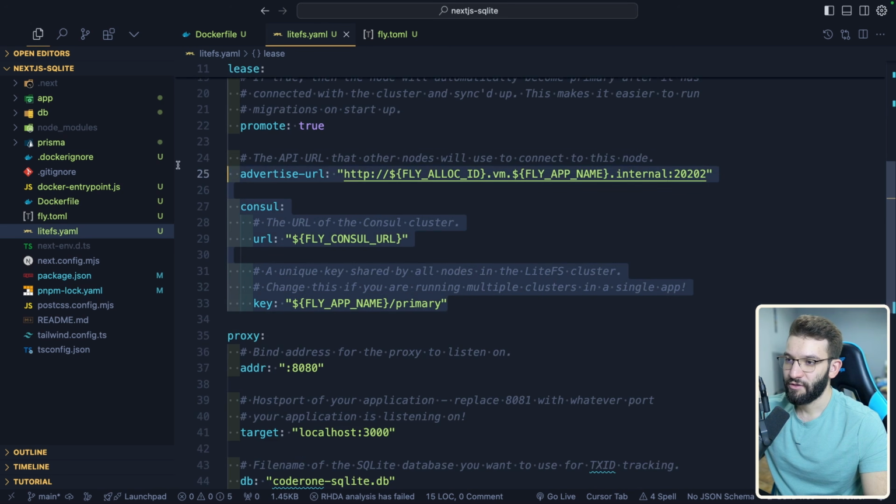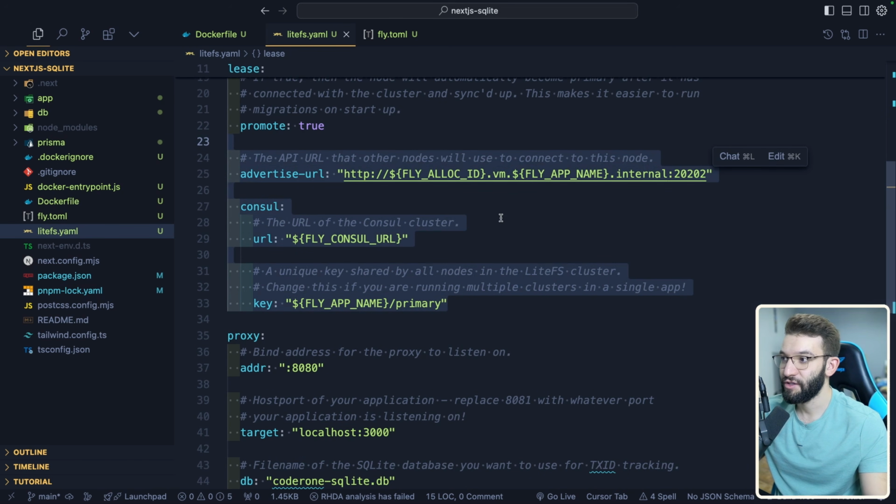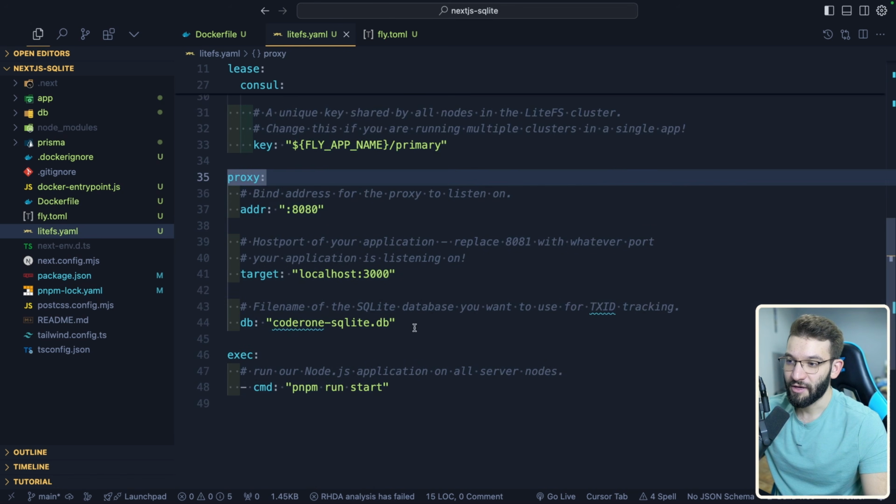All the config in here should be the same. You can even copy this simple config file from their documentation. That's where I got it. So that should be pretty simple. Now for the proxy part in here, this is what address you want to bind LiteFS to, which is going to act as an HTTP server for you, like a proxy.